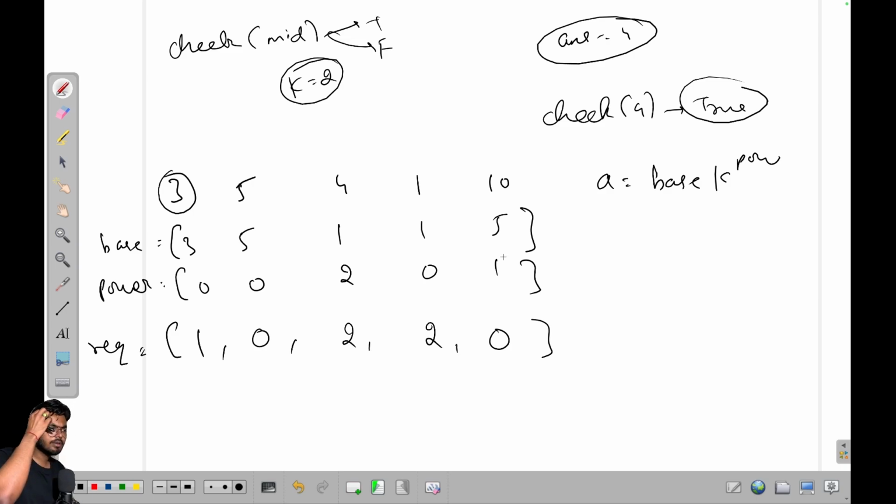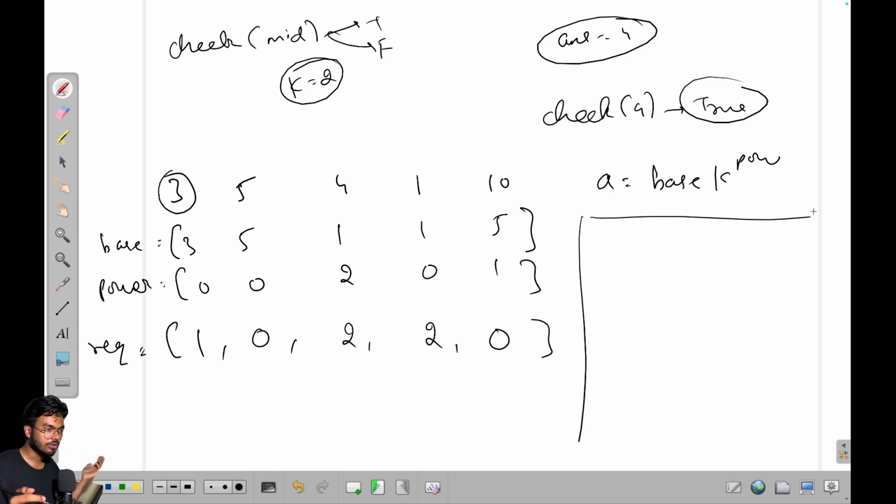Now I will ask you something: which value should I try to make greater than or equal to 4 first? The bigger values, right? The larger the value, the smaller the powers I need, right? I know the total that I have is 3. I can contribute a maximum power of 3 to some elements, right? So I should make the large bases first. I should multiply the powers with the large bases first, right?